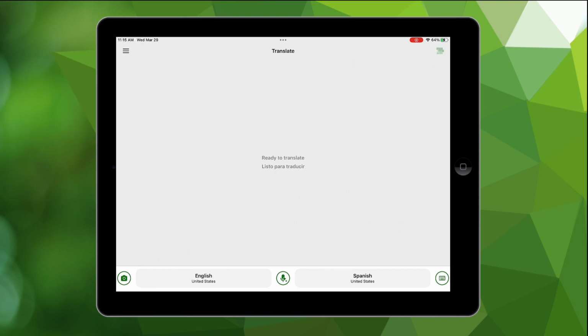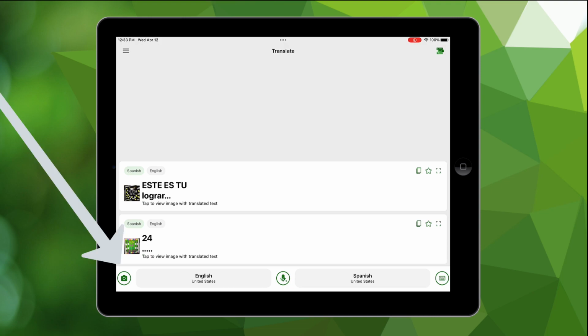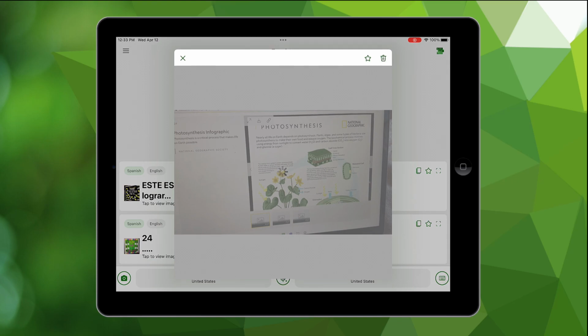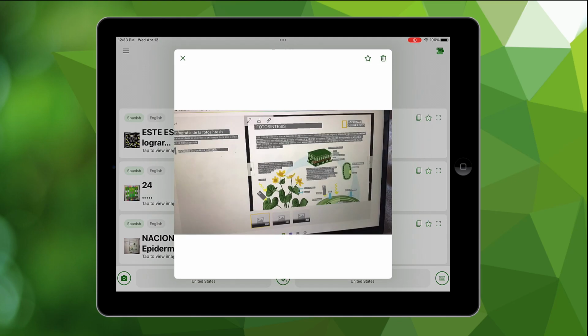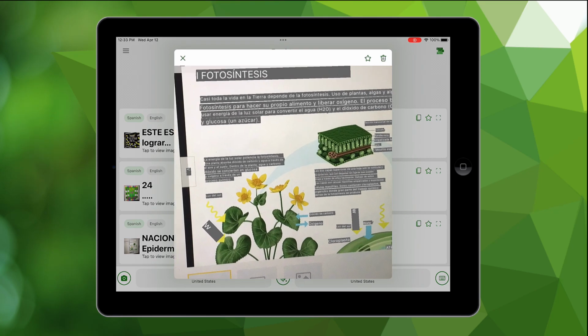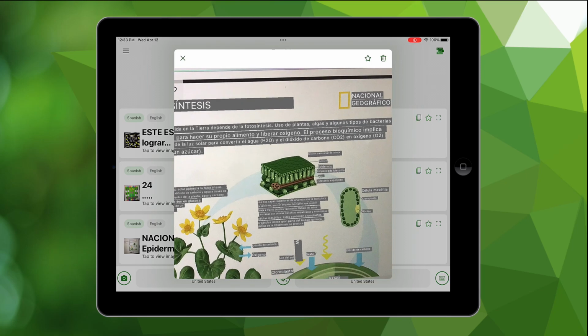First, let's look at translating with the camera. Click the camera icon down on the left. This will bring up your device's camera. Now, just point it at any image with text like so. It will translate the text, and you can zoom in and out on the image, and it does a really good job at staying sharp so the text isn't blurry.